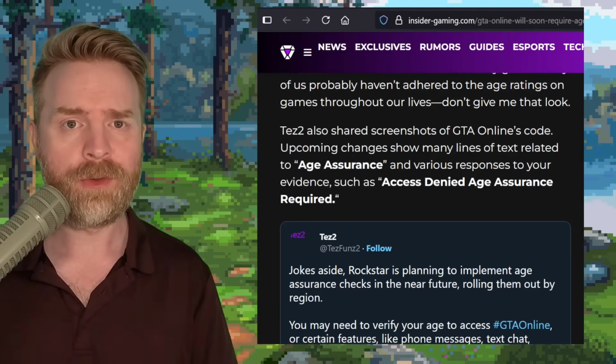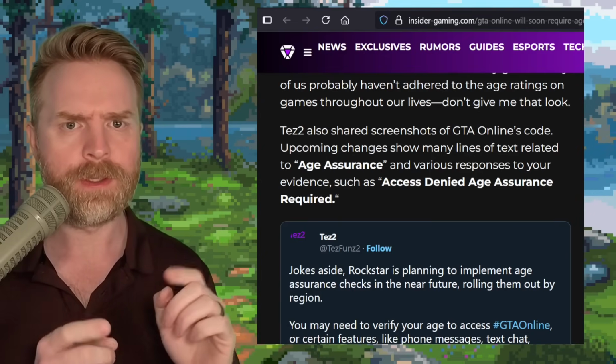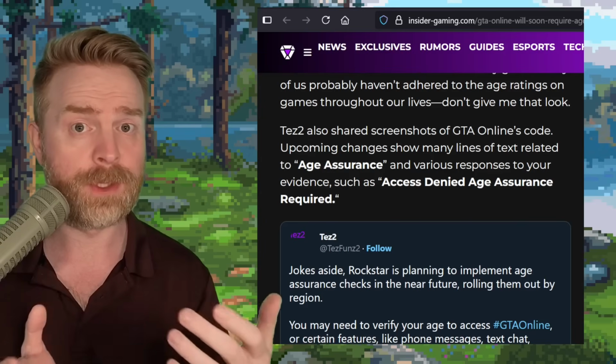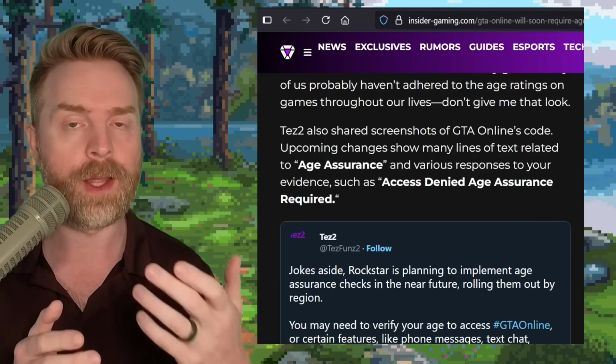We're going to have to wait and see moving forward, but I'm assuming if this turns out to be true, we're going to see more and more games and services get in line with UK's Online Safety Act.